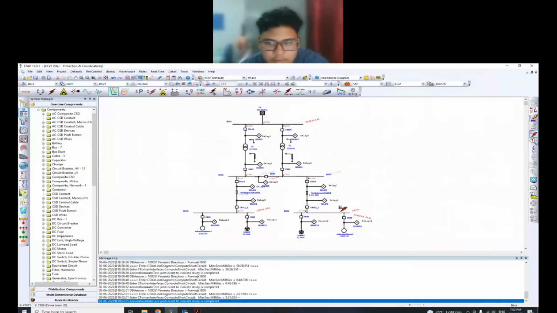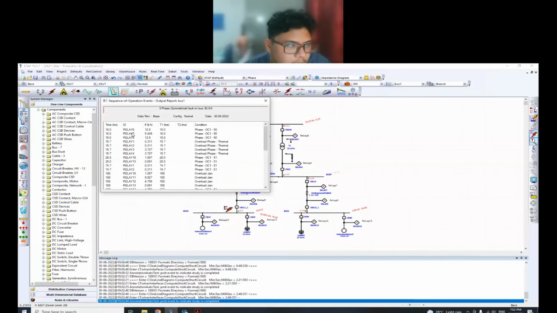And if the fault occurs at bus 4, relay 6, relay 7 and relay 8 also operate at 10 milliseconds, same as bus 5.